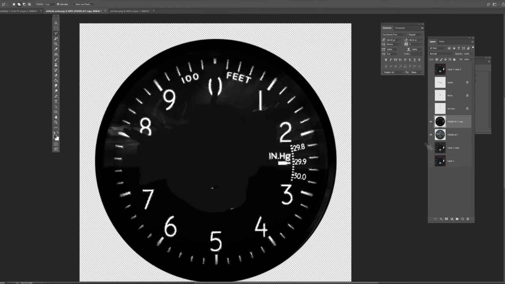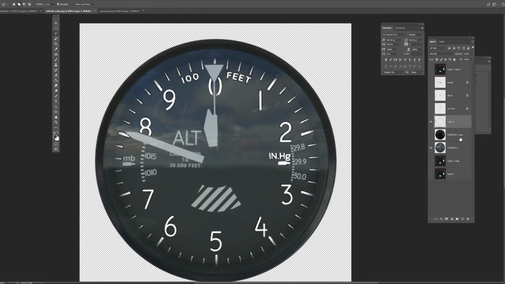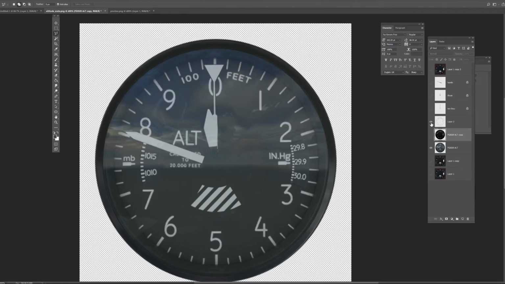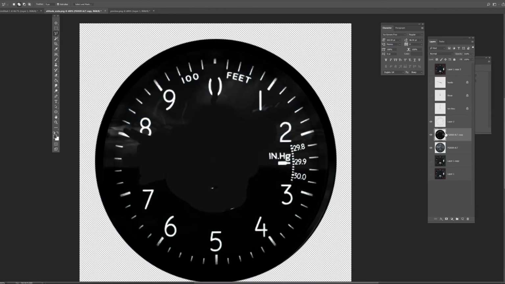And finally, I'm going to go Control C, Control Shift V. Remember, holding Shift puts everything back to where you got it from. So there it is. So we took the numbers. You see that? We took the numbers from this gauge right here. Now we can take this gauge.